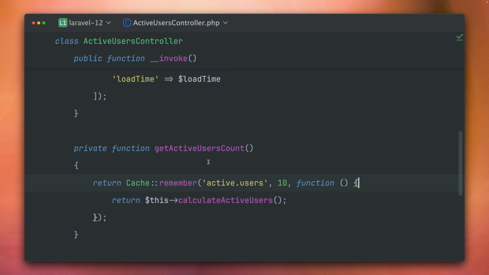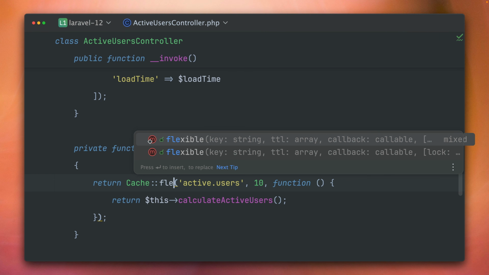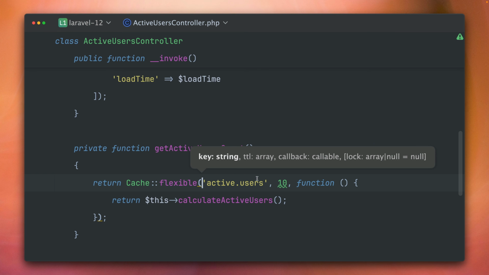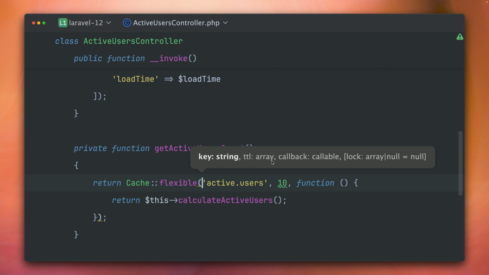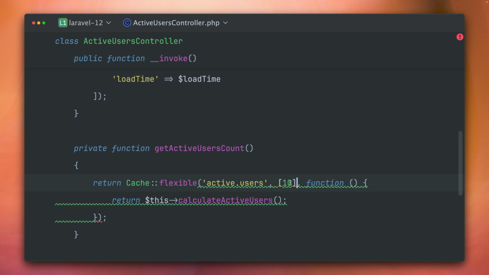Let me show you. We now have another method here, which is called cache flexible. And now the second argument is not an integer anymore, it's an array. Here we need to provide two parameters. Let's start with the second one, which is similar to before: the maximum number of seconds that our value is being cached, 10 seconds as before.